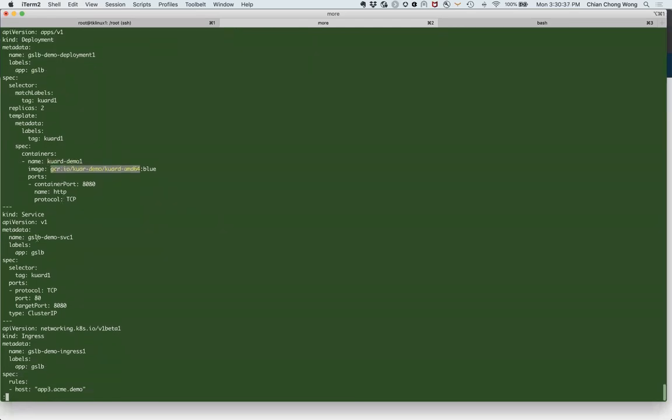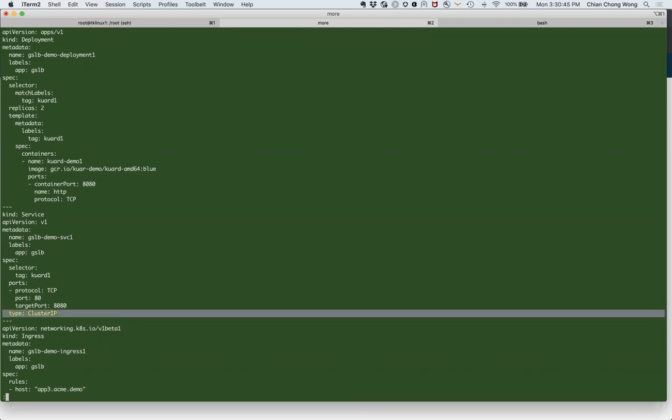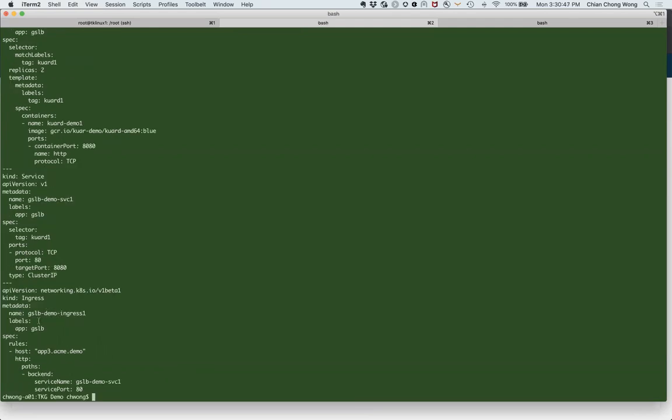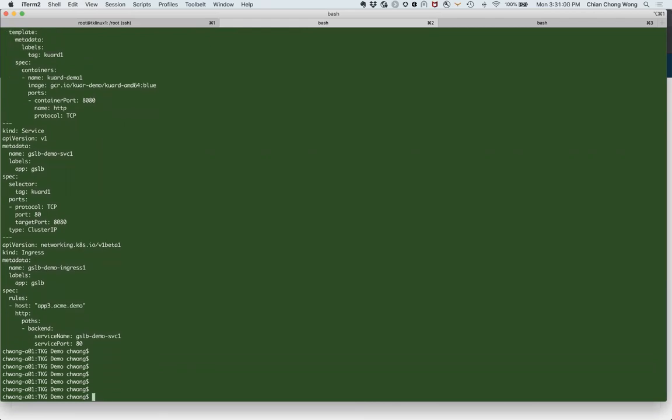So this is the service. Again, this app: gslb label is being applied to this service, which in this case is a cluster IP. And in this case, I'm creating an ingress as well and giving it the same label app: gslb. I'm going to call it app3.acme.demo.